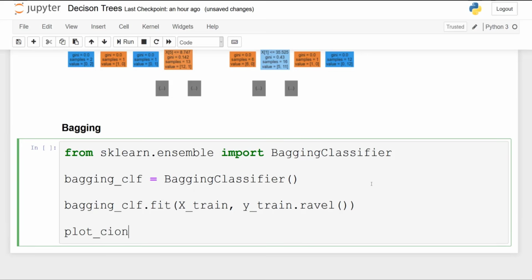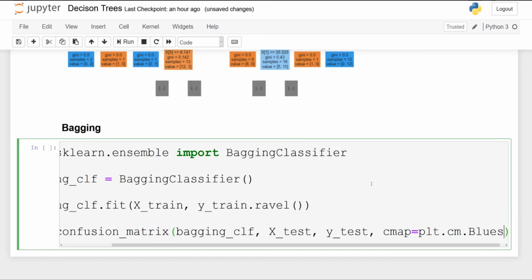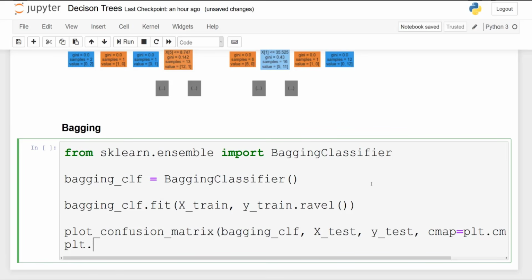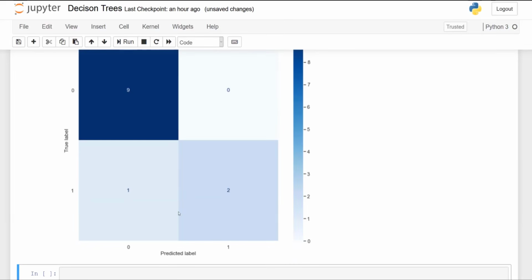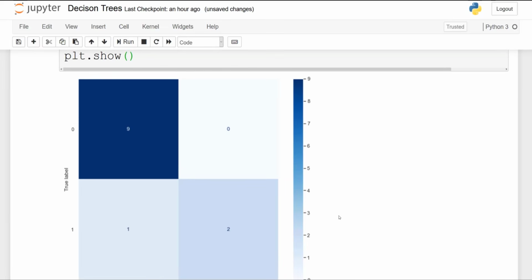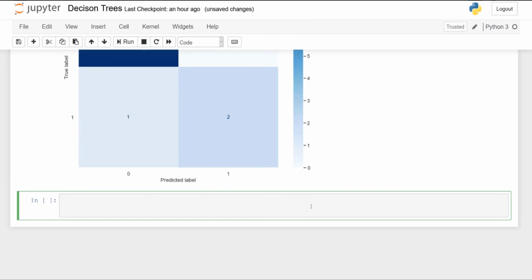And now we will plot the confusion matrix. You pass in your classifier, pass in xtest, ytest, and again, I will specify gradient of blues to keep the plots consistent in the entire notebook. I will remove the grid and show the plot. And as you can see, we only have 1 misclassified instance in this case. So bagging is an improvement over our baseline.